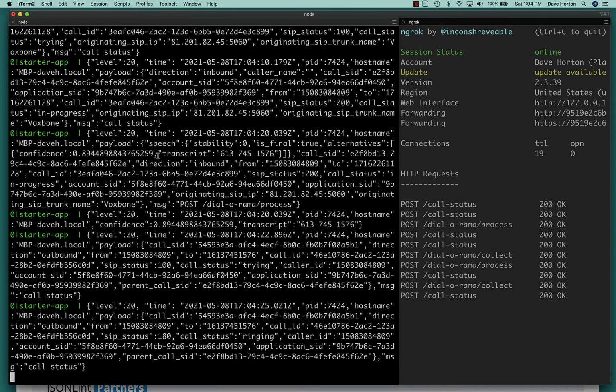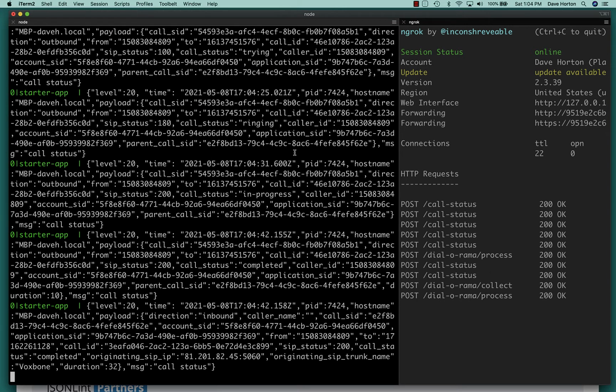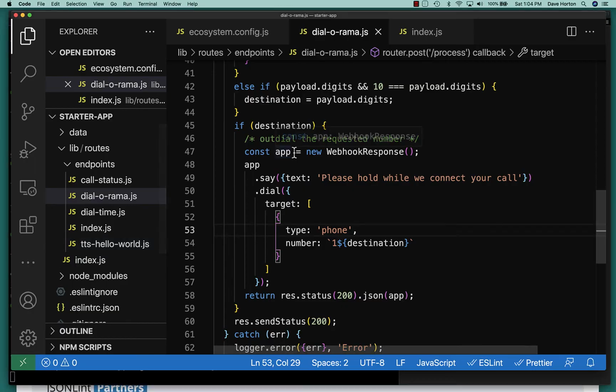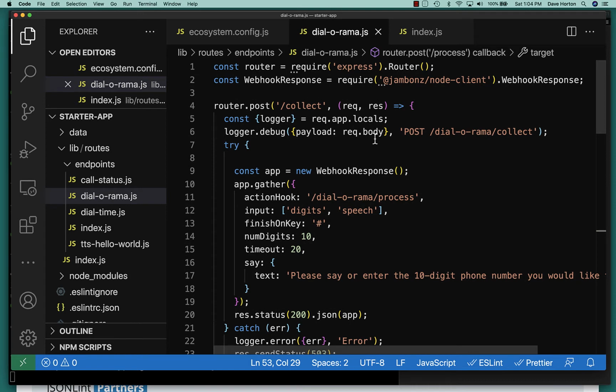You kind of see that we did get the transcript there, and we're out dialing that number. Okay. As I say, not too exciting, but we've built our first app. Simple kind of collect and play, gather something, and then out dial.